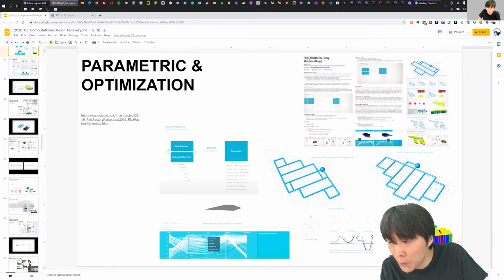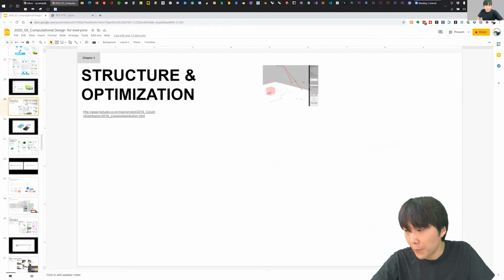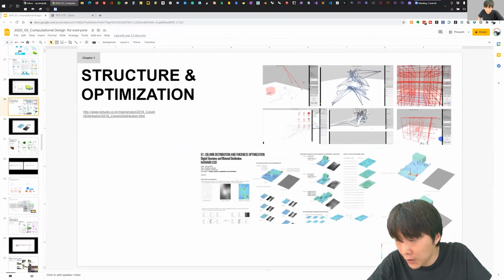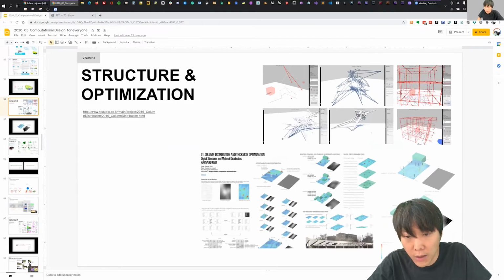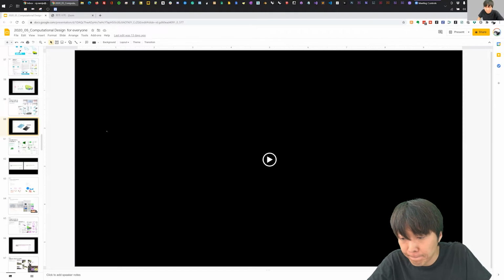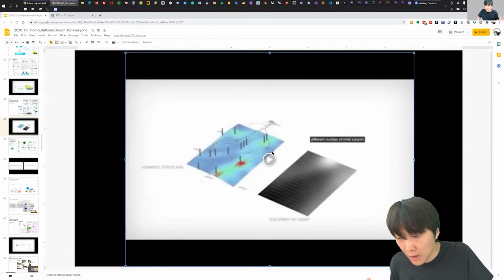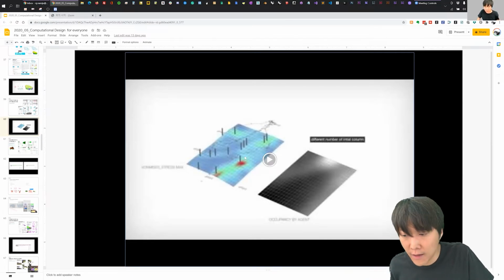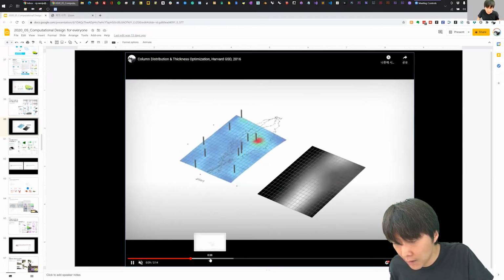You can also apply the structure optimization for the agent-based things. So this is the column optimization I did for the research. We can quickly see the video. There are multiple rules. So we specify the entrance and then the destination. I'm just gonna skip it.